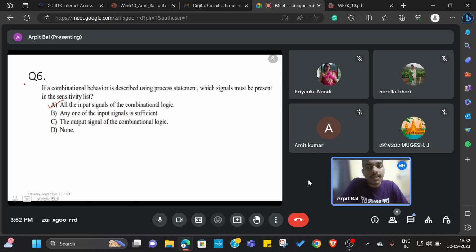Okay, and input signals are present on the right hand side of the process statement. So whenever you see a signal on the right hand side, you can comfortably say that it is an input. Another thing that should be present in the sensitivity list is any variable or signal that is present in a comparison, right? So that should also be mentioned in the sensitivity list.